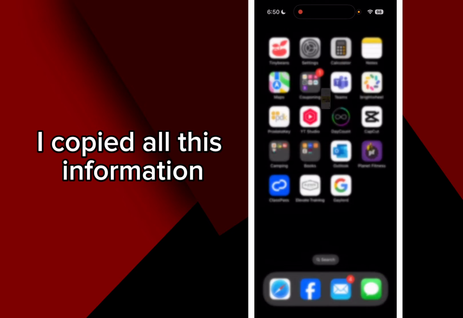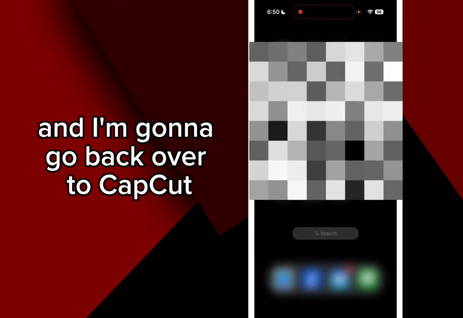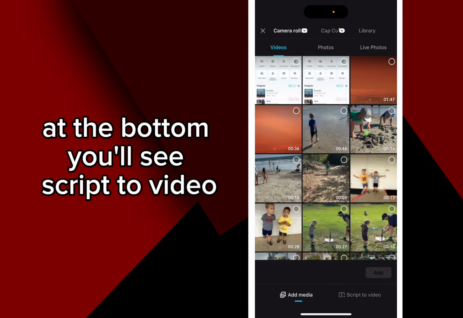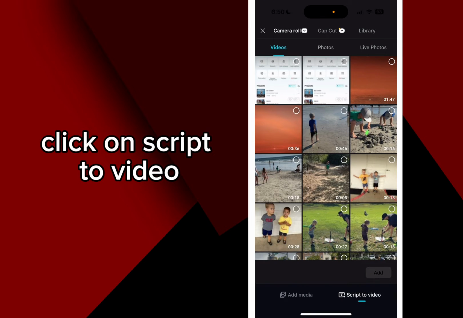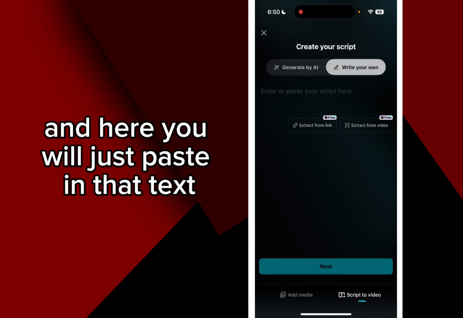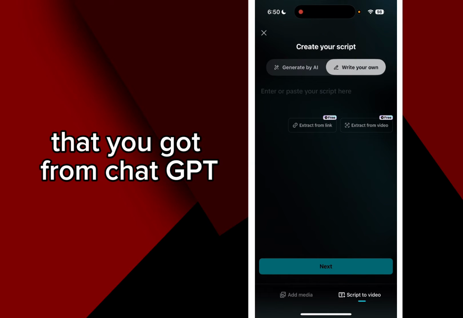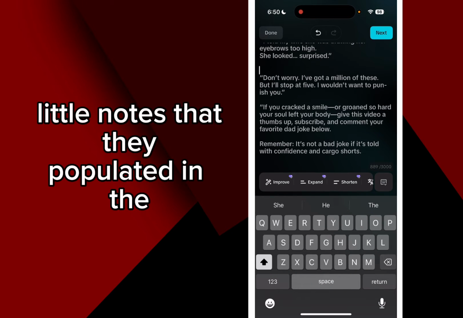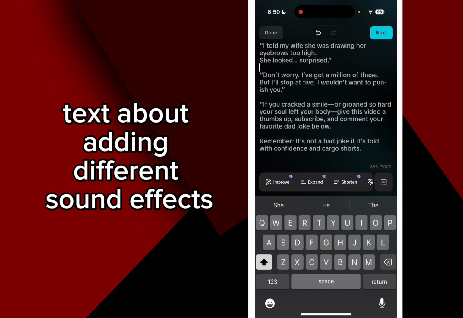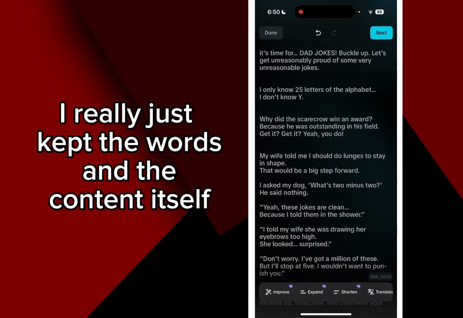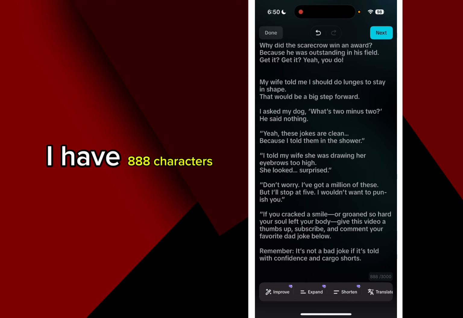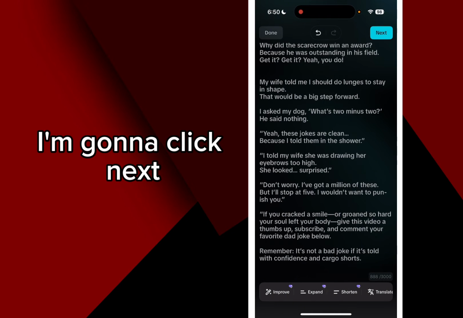So I copied all this information and I'm going to go back over to CapCut and create a new project. At the bottom, you'll see script to video. Click on script to video. And here you will just paste in that text that you got from ChatGPT. I did clean it up a little bit so that there aren't little notes that they populated in the text about adding different sound effects. I really just kept the words and the content itself. So I have 888 characters. I'm going to click next.